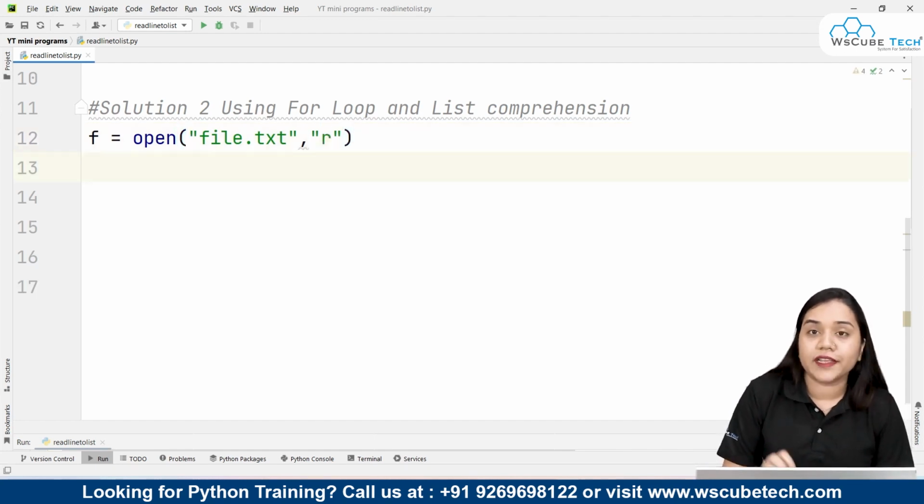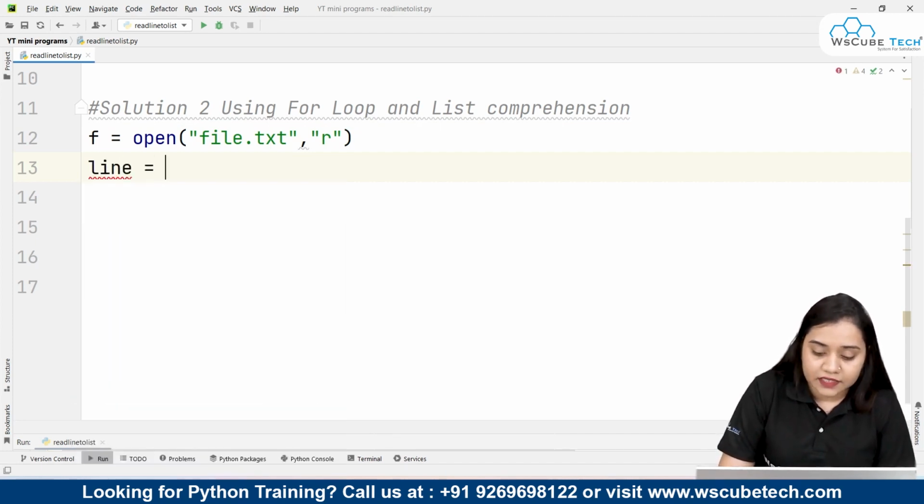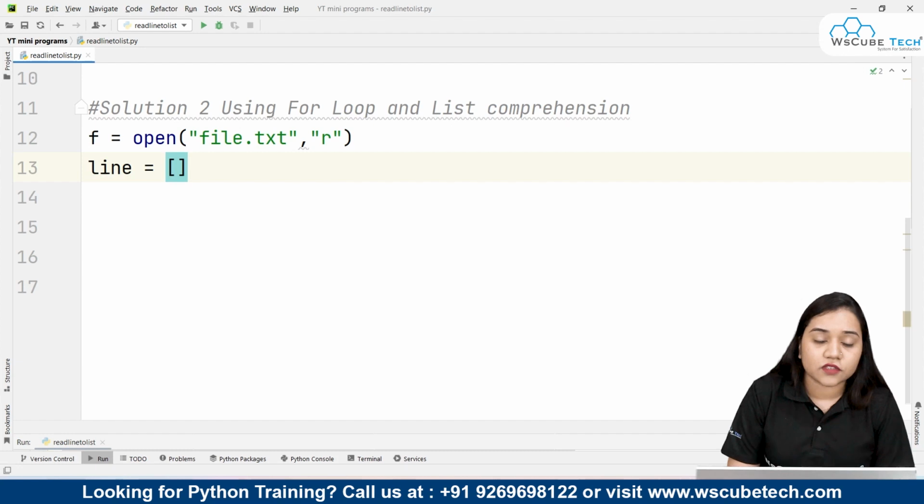Once we have opened the file in the reading mode, now what I need to do is create a variable called line. Inside this I'll be passing a list, and why am I using a list?